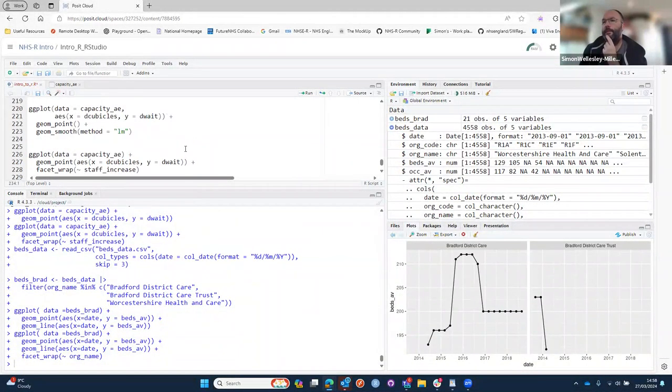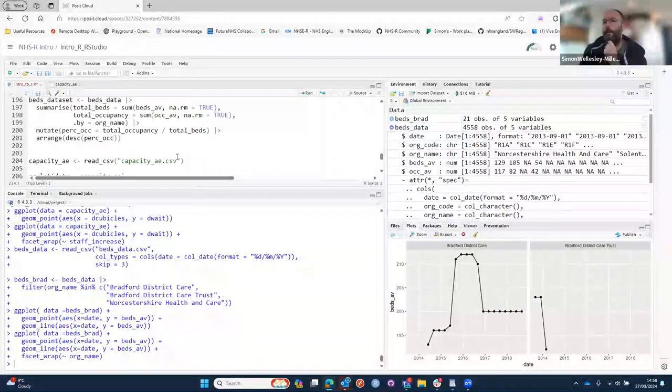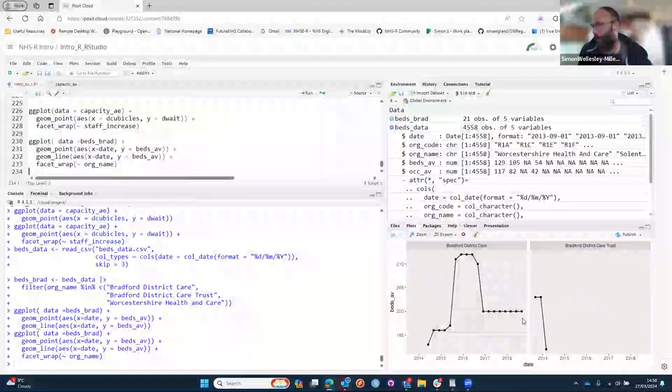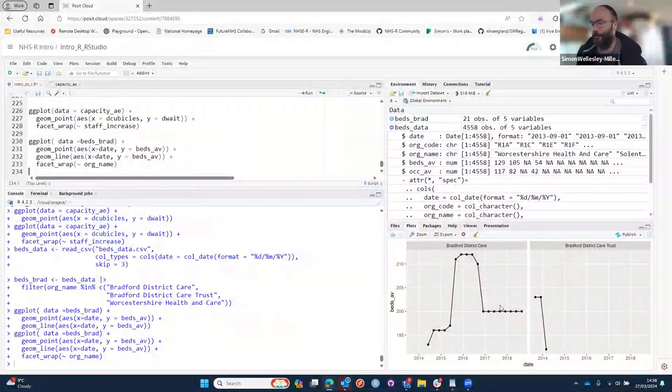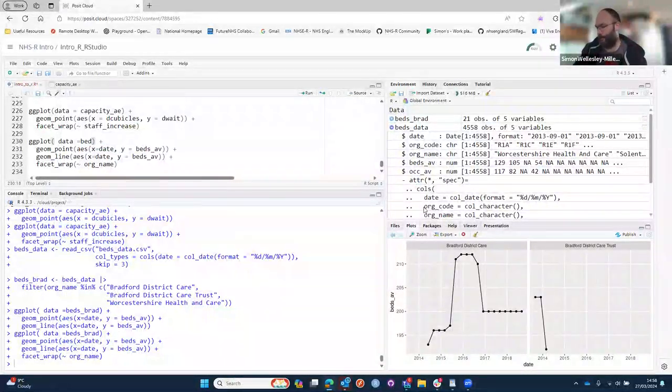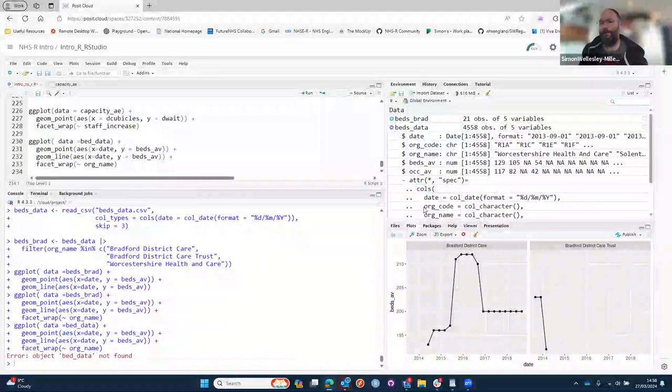Oh, did I spell Worcestershire wrong? I did. Anyway, had I spelt it correctly, it would have spat out three charts for me. And you can do it over multiple regions, as many as you want. So I could do it over the whole beds data. That's going to go absolutely bonkers.